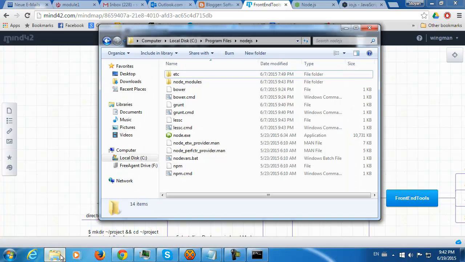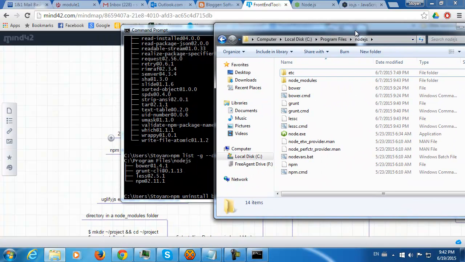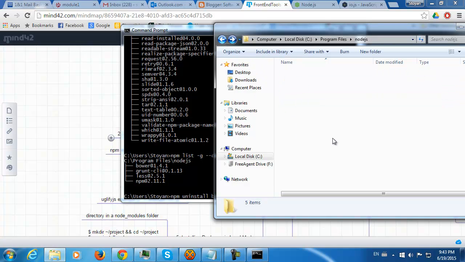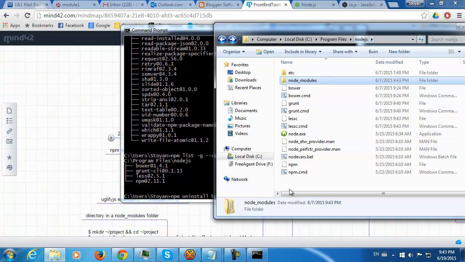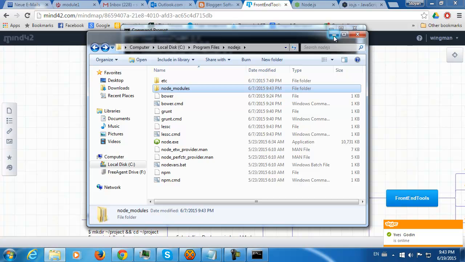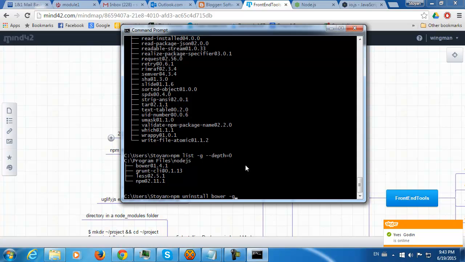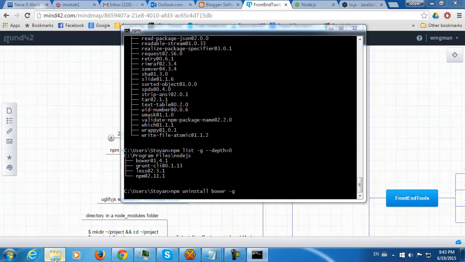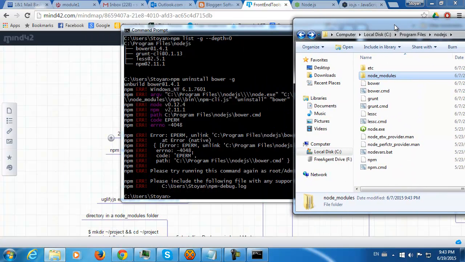Before I do this, probably I should show you where the global packages get installed. On Windows machines, they get installed in the folder node_modules, which is sibling to node.exe. Node modules: Bower, Grunt, less, Node Package Manager. Okay, so let's run this and check if Bower has been removed globally from the folder which is globally available. Uninstall Bower -g. Let's look at the folder. Let's look here to see what's happening.